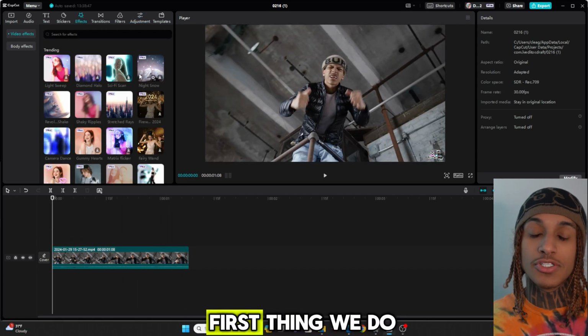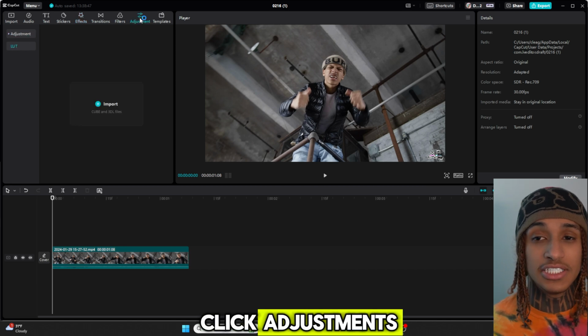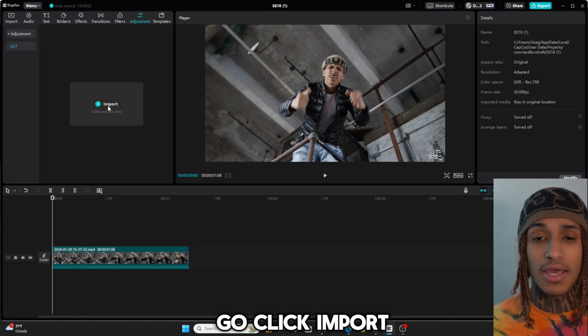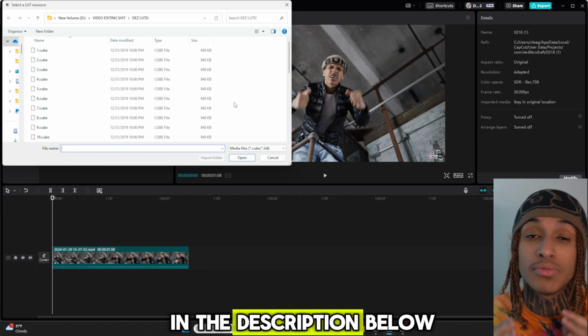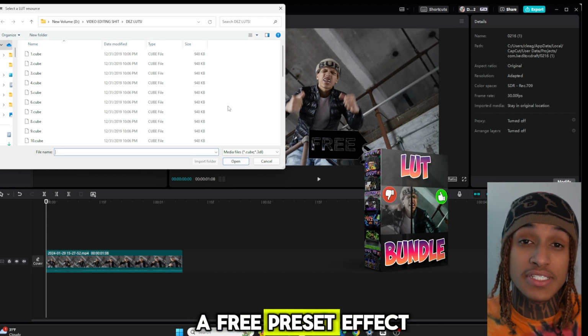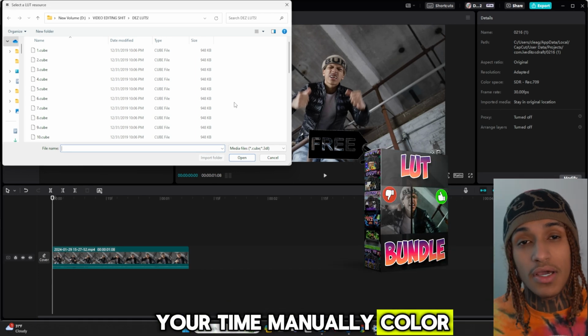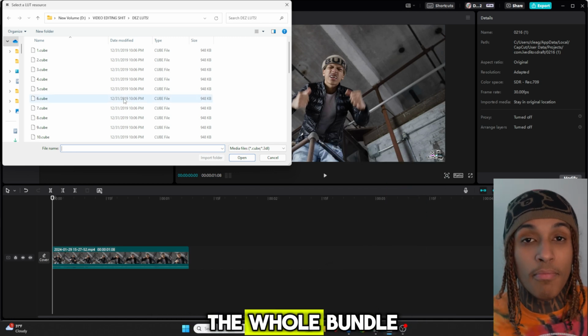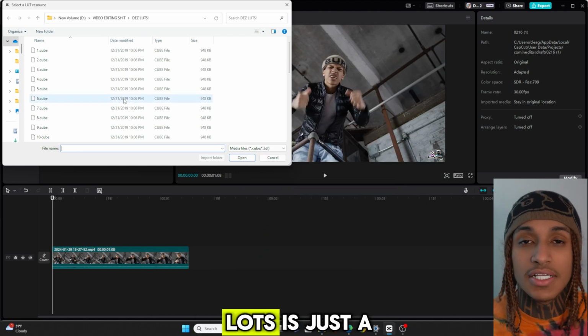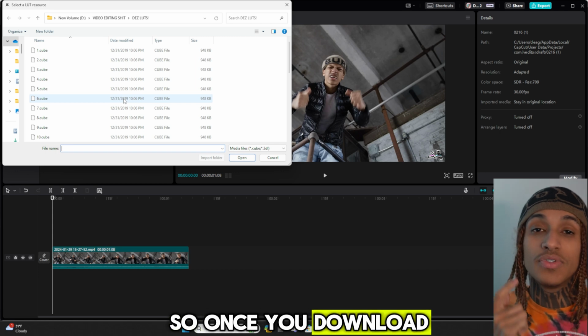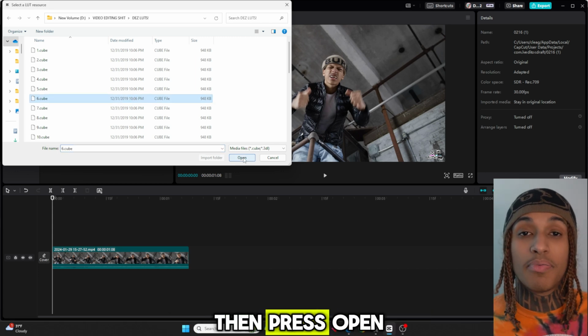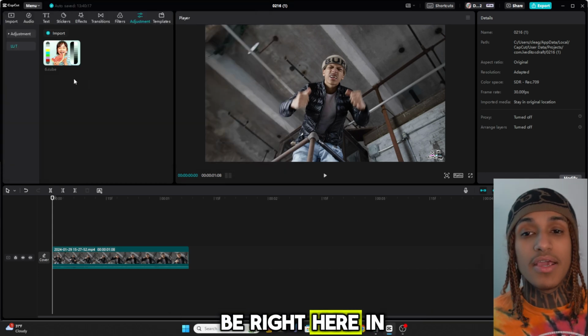All right, y'all, so the first thing you wanna do is come to the top left, click adjustments, click LUT, and then go click import. Now, in the link in the description below, I'm gonna leave y'all a free preset effect so you don't waste your time manually color grading a video. Now, you could get the whole bundle that got over 100 different LUTs. LUTs is just a fancy word for color. So once you download that free LUT, click on it, then press open. Now the LUT should be right here in your LUTs.